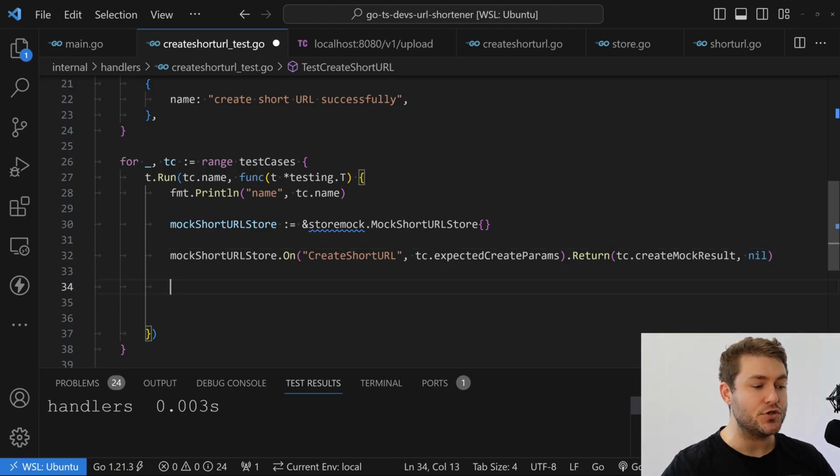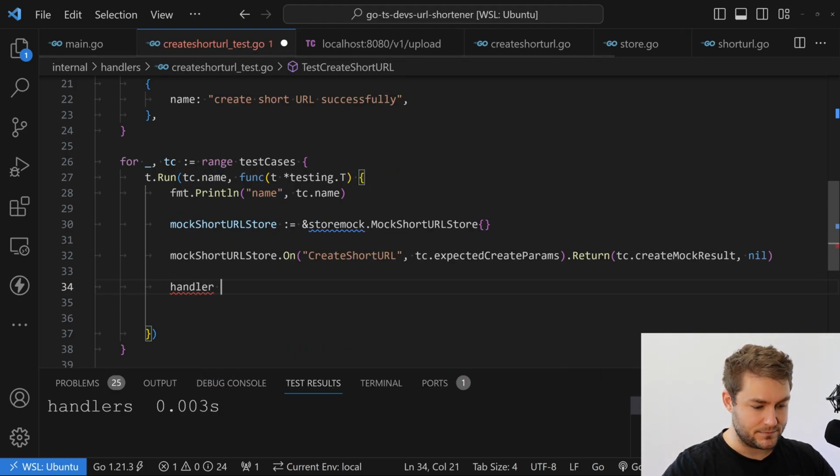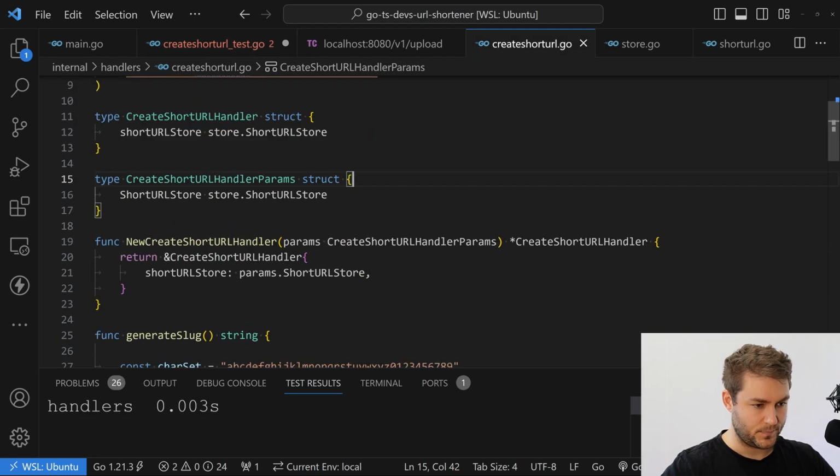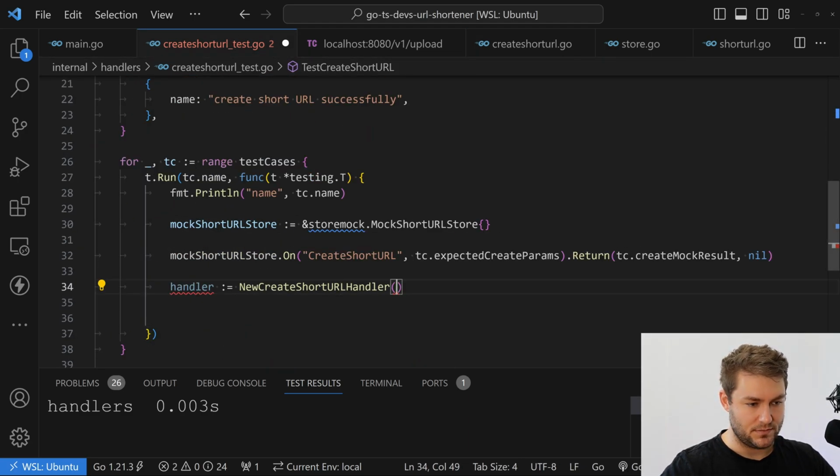Okay, so now I need to create my handler. So I can say handler, and this is going to be new create short URL handler. We need to call this with our params. So let's just grab that there.